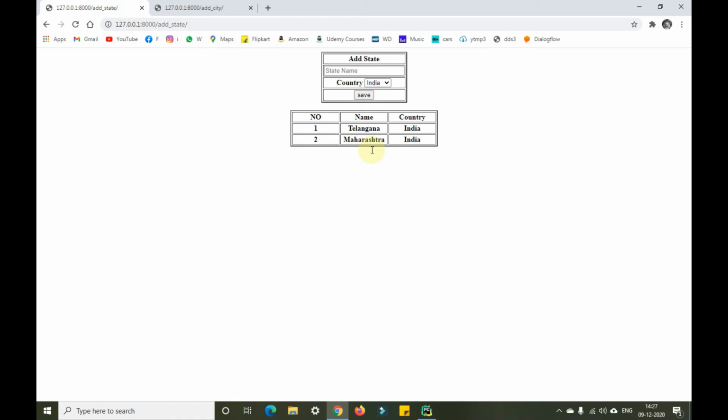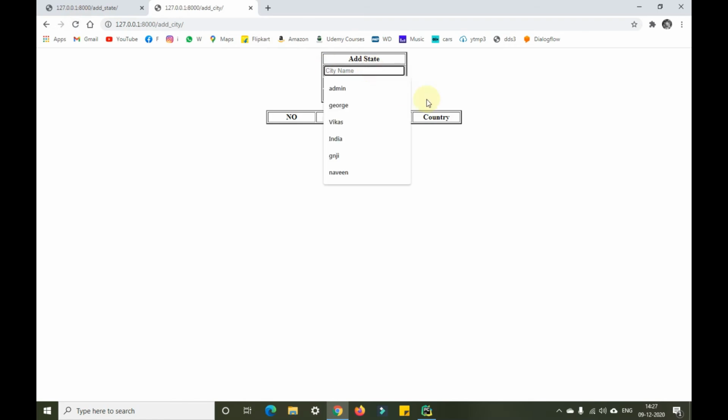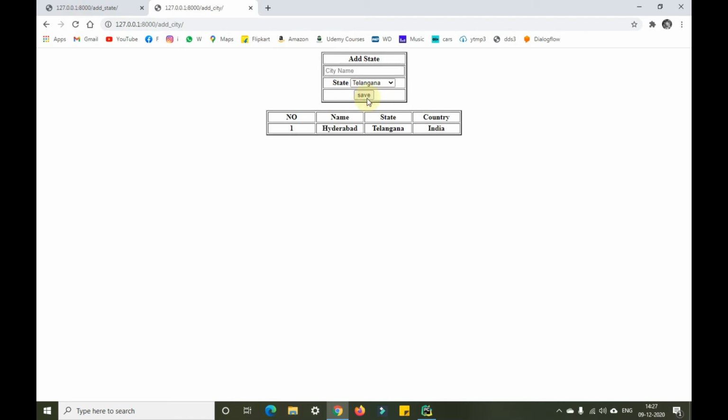Click on save here. Maharashtra is added here, and currently only Telangana is showing. When I refresh it, we'll also have Maharashtra here, as you can see. Now I'll add Hyderabad in Telangana and click on save. You can see Hyderabad, state Telangana, and country India. Here you can see Telangana, India, Maharashtra, India.